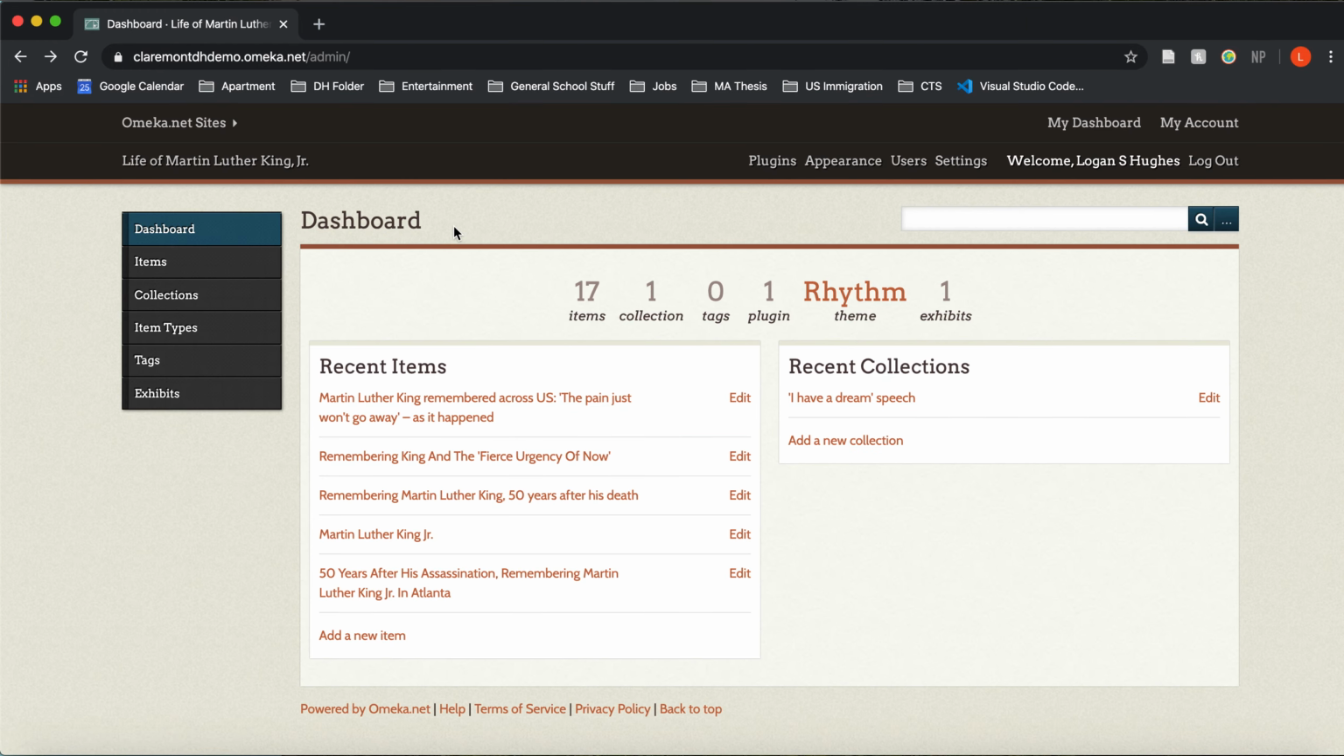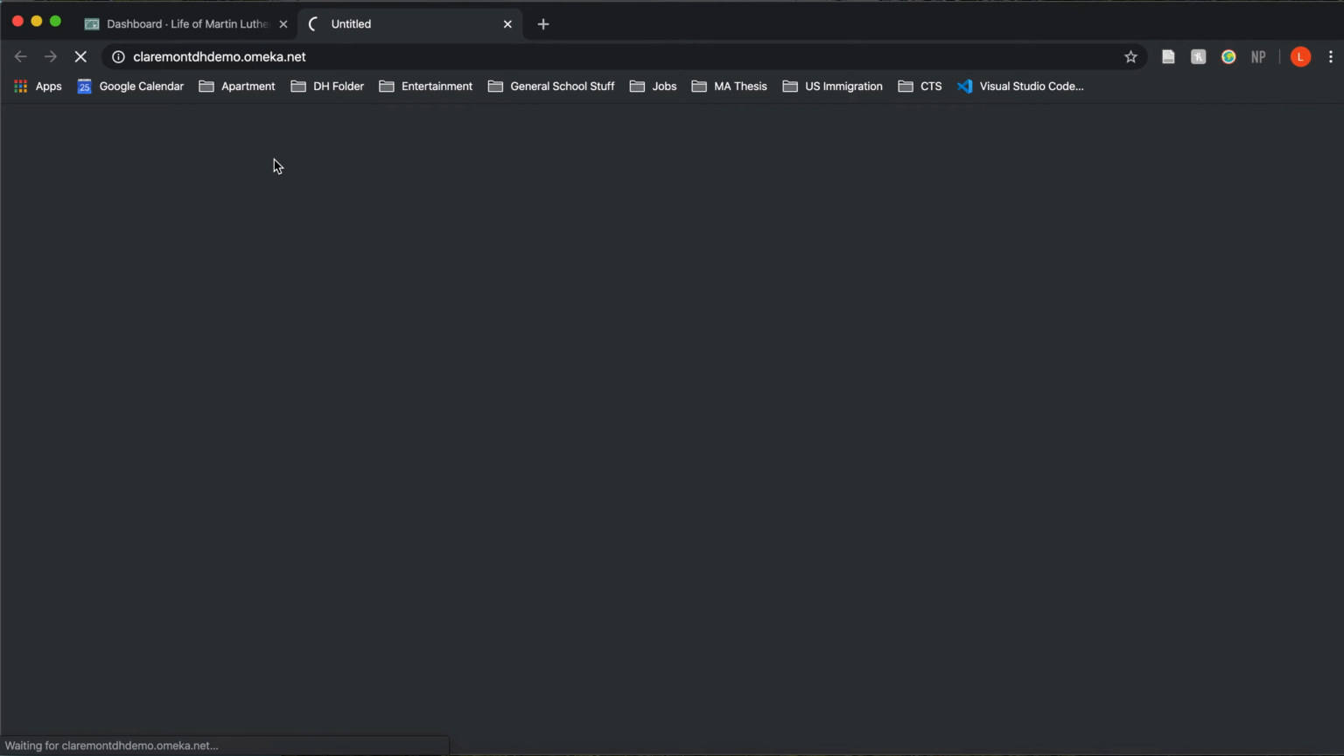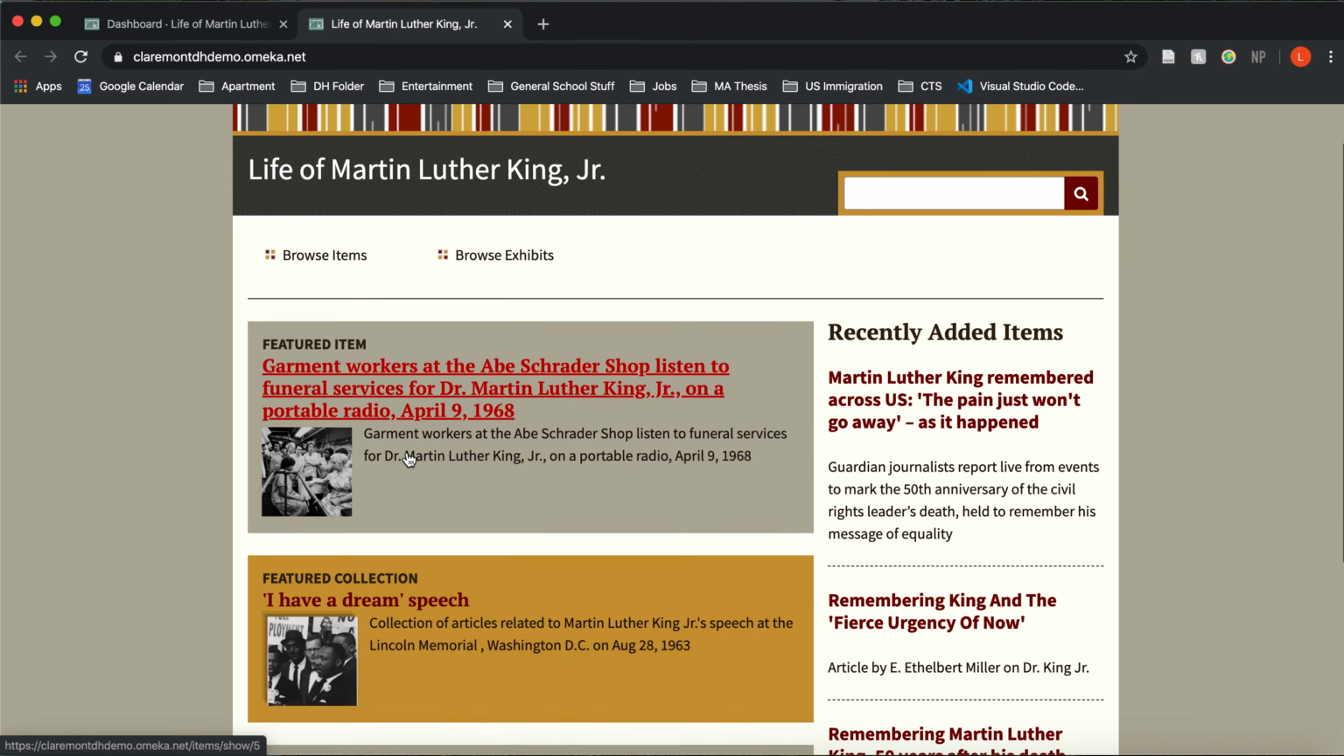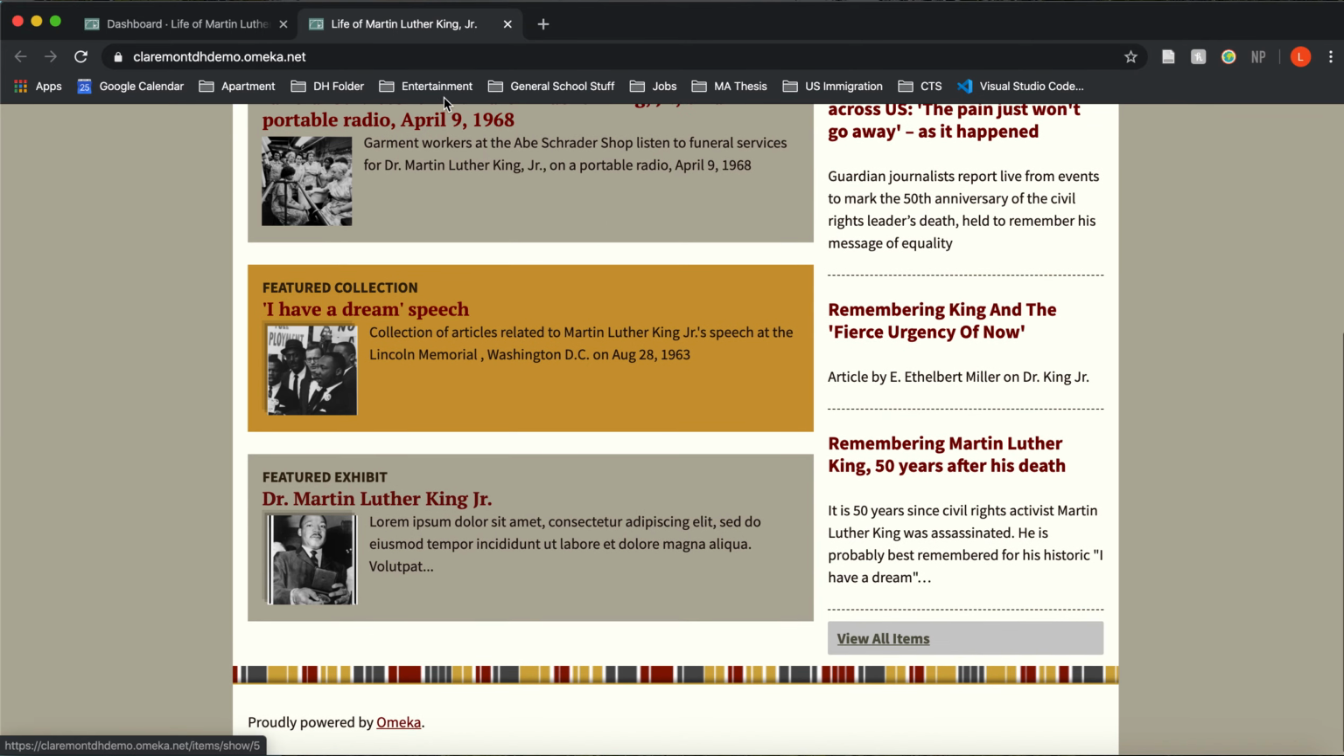If at any point you want to see what your Omeka page would look like from the front end, all you have to do is click on the title here at the top. This will allow you to see your Omeka site from the front just as a visitor would.